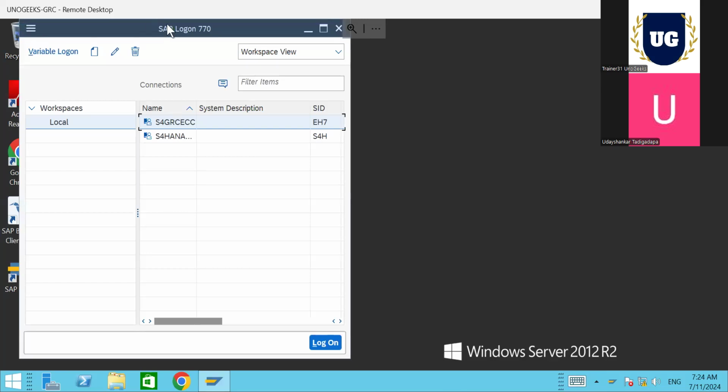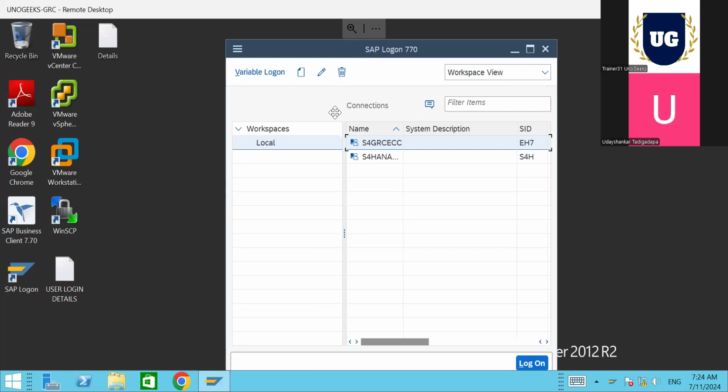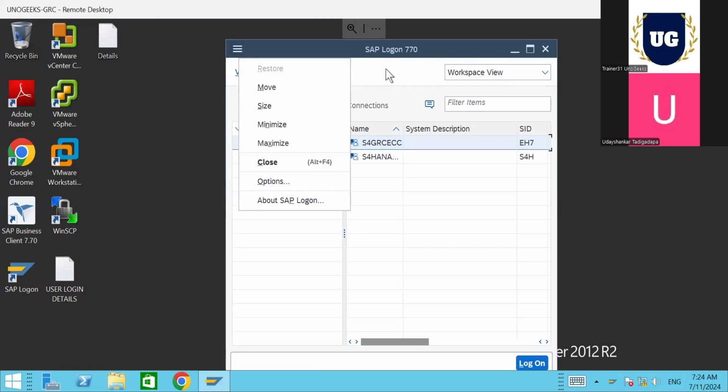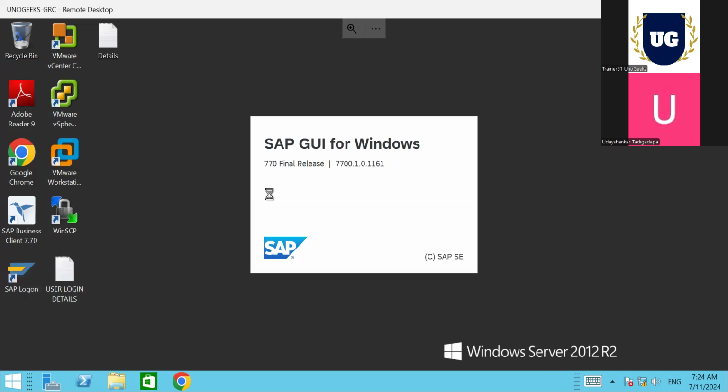Okay, so this is global settings. Here you can go to this option. This is the SAP GUI logon tab. Whenever you want to access SAP on-premise, this is the tool called SAP GUI logon. Once you double click on it, this window will open.